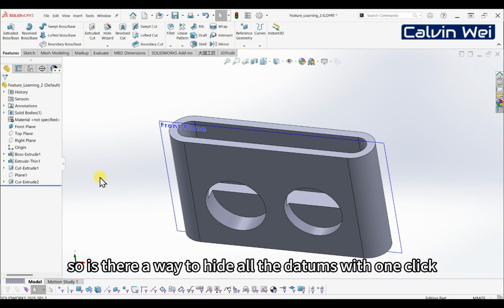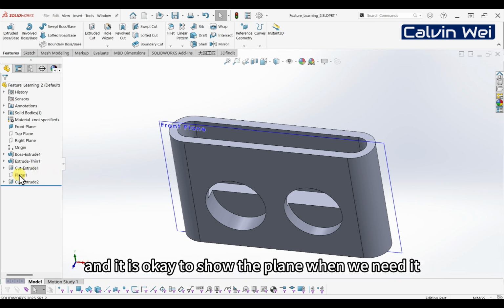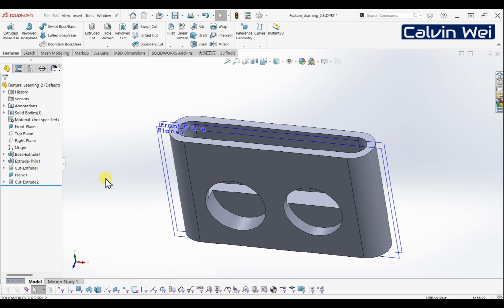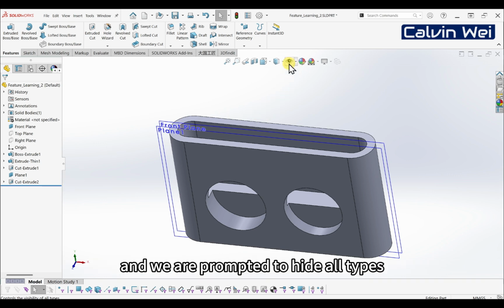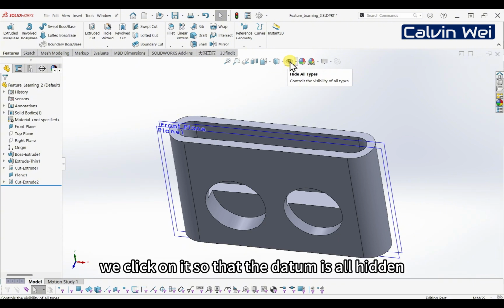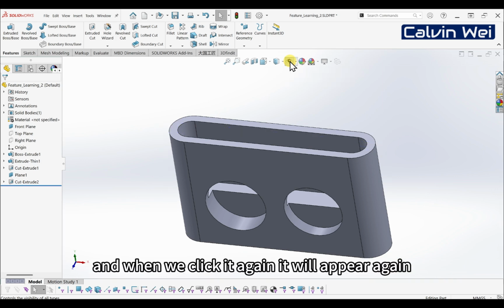So is there a way to hide all the datums with one click? And it is okay to show the plane when we need it. We find this eye icon in the view tools above the part, and we are prompted to hide all types. We click on it so that the datums are all hidden, and when we click it again, they will appear again.